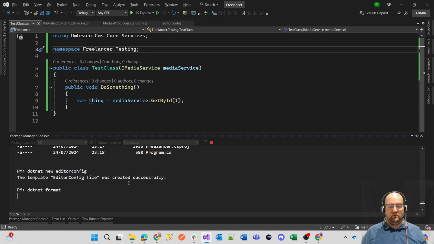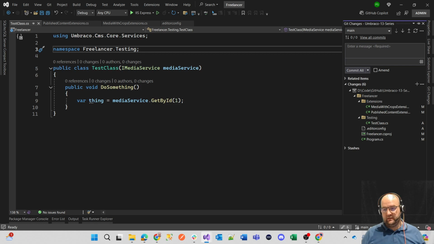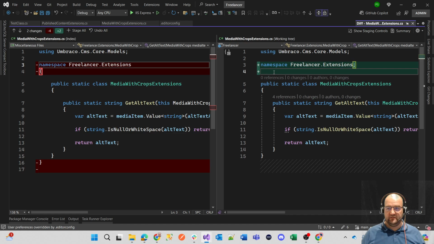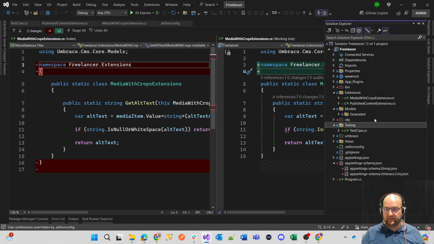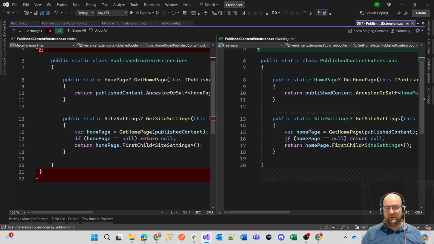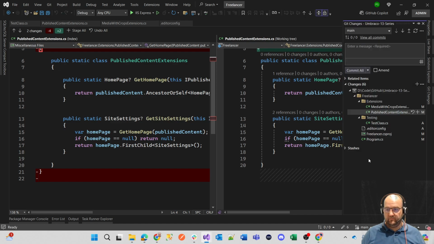And what that'll do is, based on the rules that are in our editor config, it will go through our code and it will make some changes for us. So we can see that it's gone through and it has changed that to file scope namespace, and removed the empty line at the end there. What else has it done?